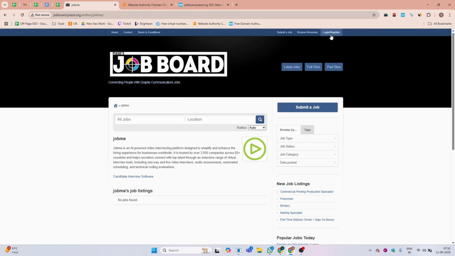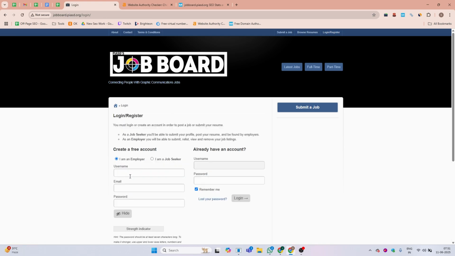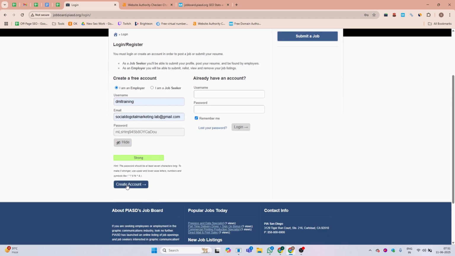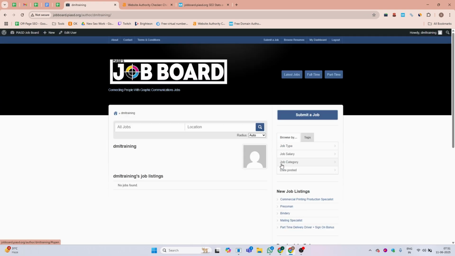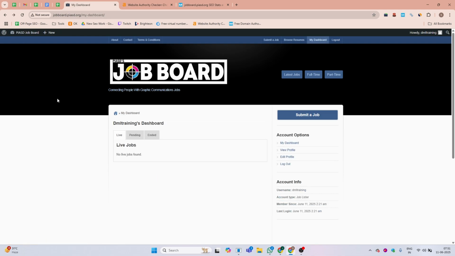First thing, you will click on the login and register button at the top of the menu section. There you can put your username, your email address, then you will choose your password. After that, you can click on the create account button. Once your account is created, you can click on view profile. Sorry, let me go back. Once you create your profile, what you can do is click on the edit profile button.